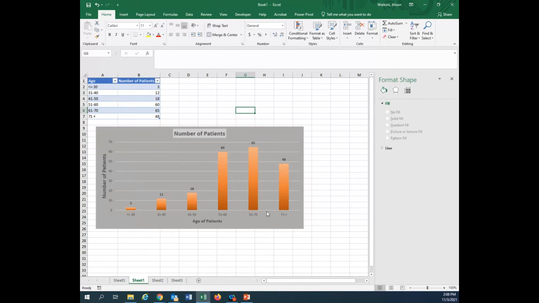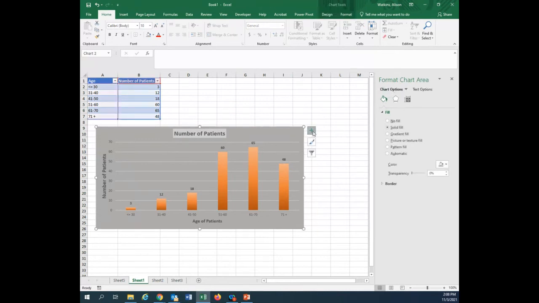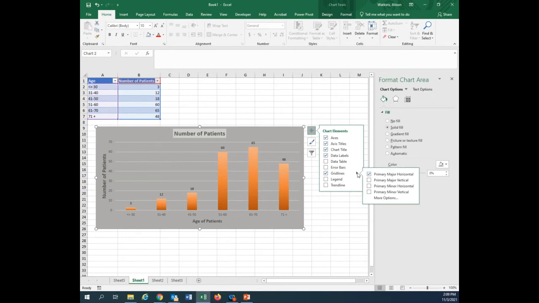And horizontal grid lines are in the background. If I wanted to take those away, I could come down here to grid lines, click the arrow, and uncheck primary major, and they go away. I like them because it helps the reader's eye follow across. You could do primary minor, but that gets a little busy looking. I like the major grid lines. Okay. The legend, I don't need a legend with this one variable table.